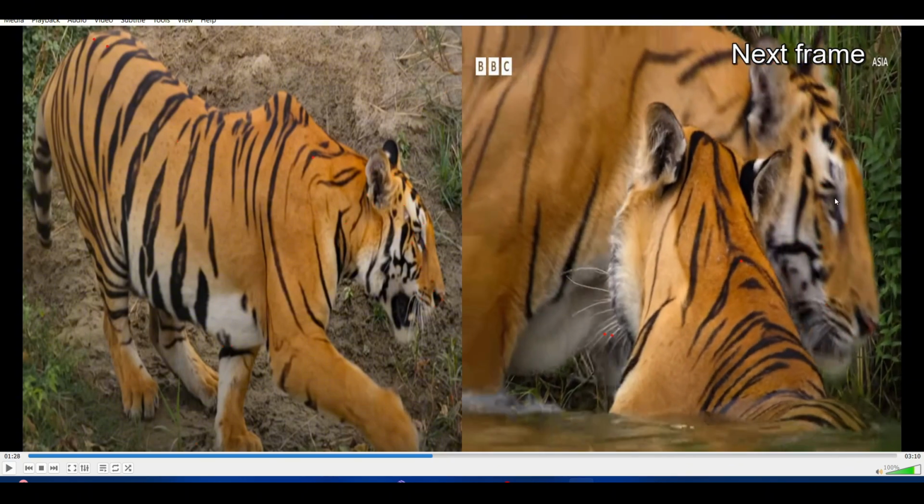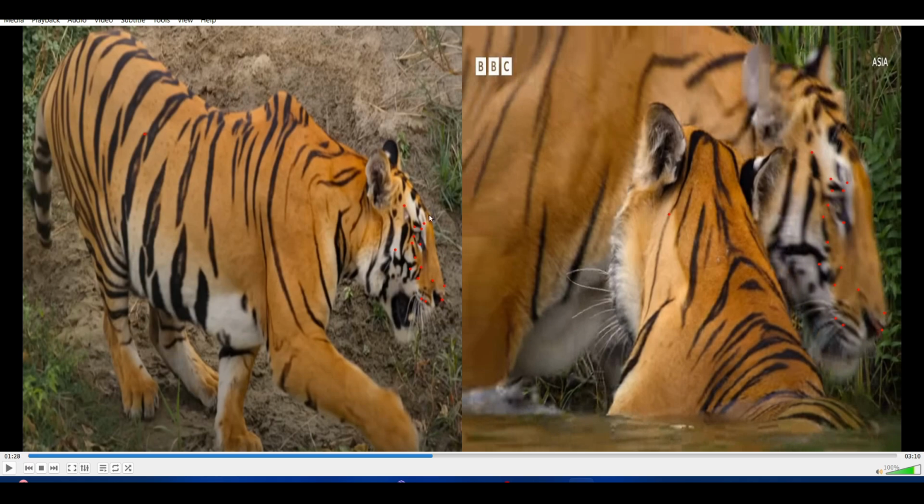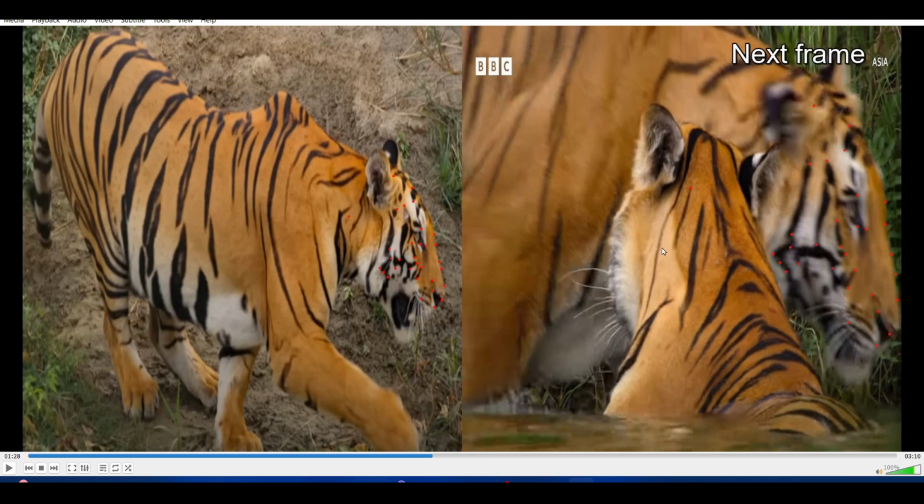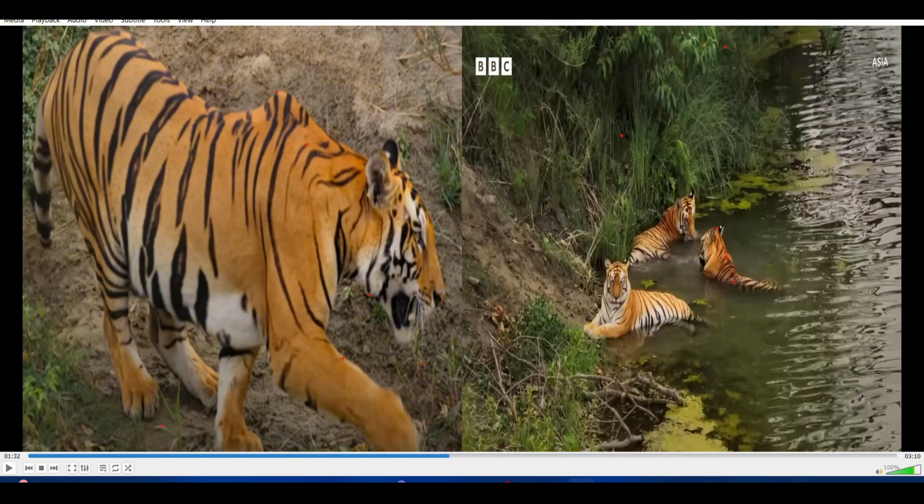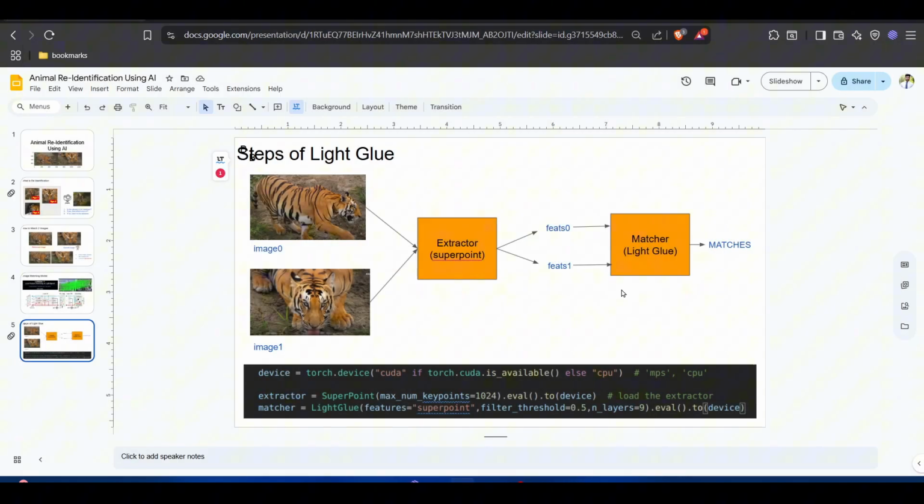And now you see most of the matches start happening here. With this, I like exactly the same matches here. That means okay, this is our tiger, not this one. It is indeed very cool. That was the whole demo part. Now I'll go into the coding part.